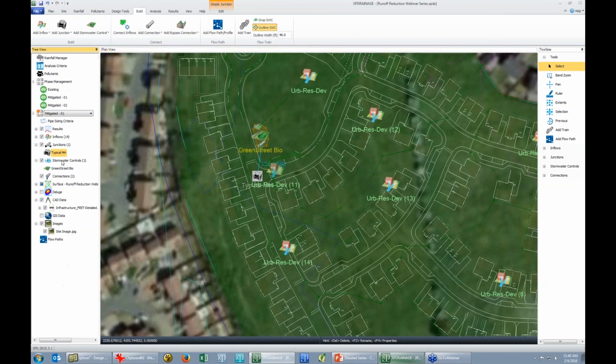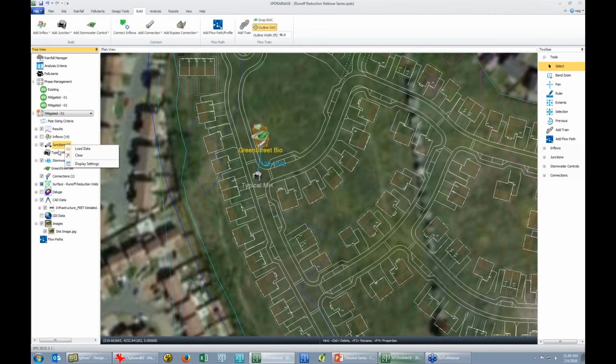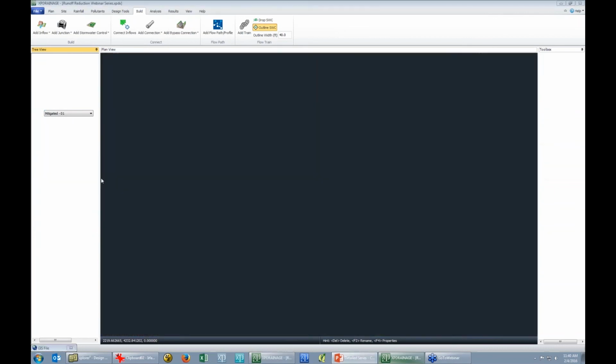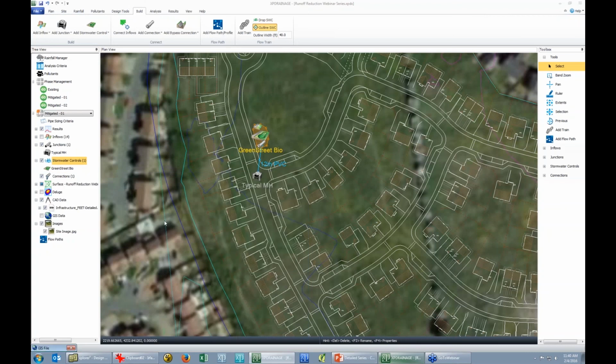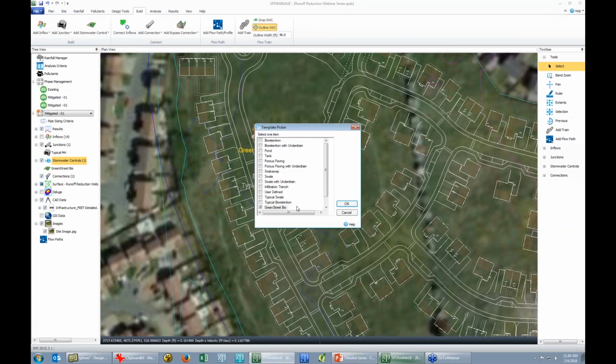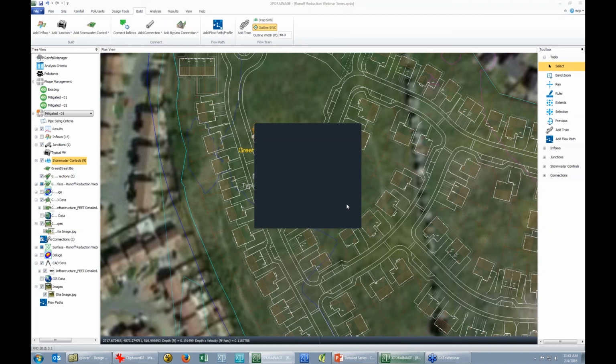Just to show that we can, I'll import. I happen to have some of these Green Street bioretention systems that were already delineated through another tool. So I'll right click on the stormwater controls and I could add in from GIS. So controls, great. And you see I can select what template to use, so it is automatically going to be set.